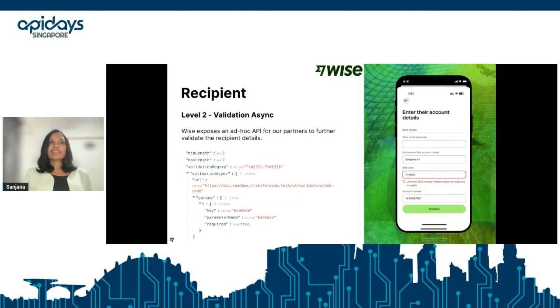The second level is validation async. So what exactly is this? Wise exposes an ad hoc API for our partners to further validate the recipient details. Now, one of the examples here is, say, BSB code. BSB code does not really change on a daily basis. So Wise actually maintains a database of different BSB codes, sort codes, etc., and this is used for validation.